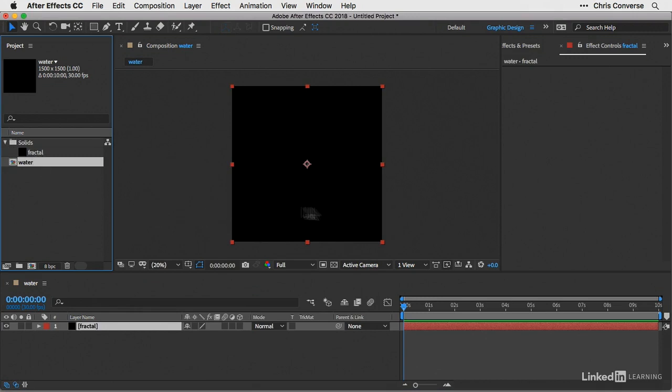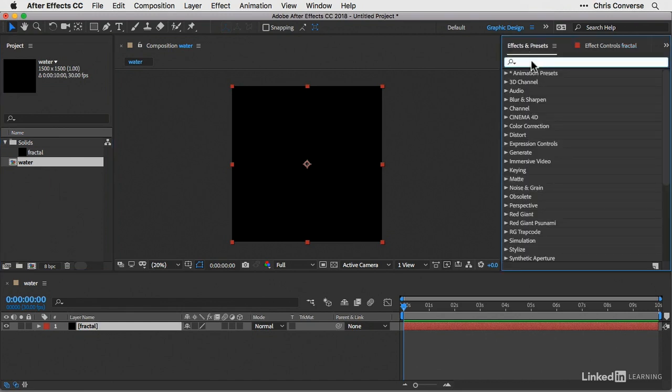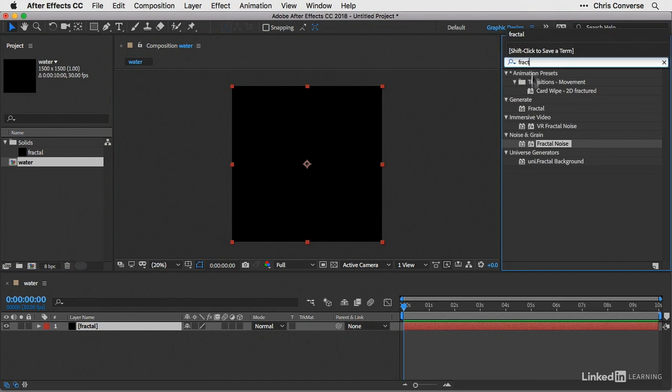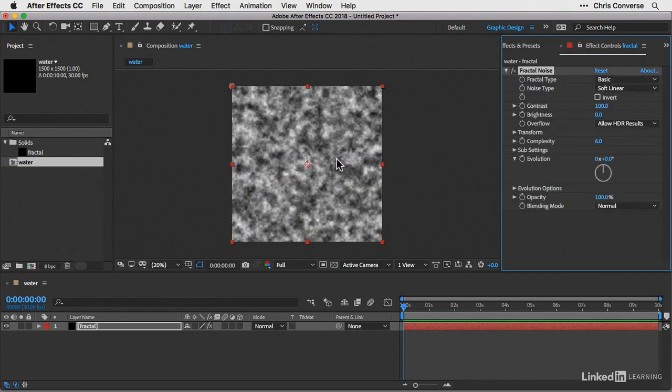So with the solid selected, let's come back to the effects and presets. Let's come down to the search field and let's start typing the word fractal. Once we do that, we'll see in the noise and grain group, fractal noise. Let's click on this, drag and drop this, and apply this to the solid in our composition. Now this works a lot like the render clouds or difference clouds in Photoshop. However, inside of After Effects, we have a lot more control over how the fractal noise is generated. So with this selected, we can come over here to the effect controls and see all of these properties here.